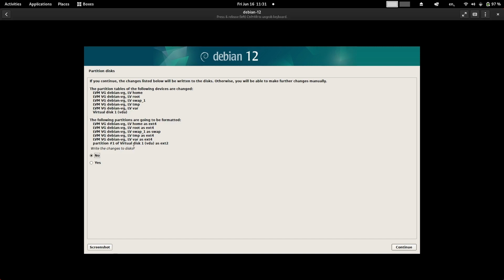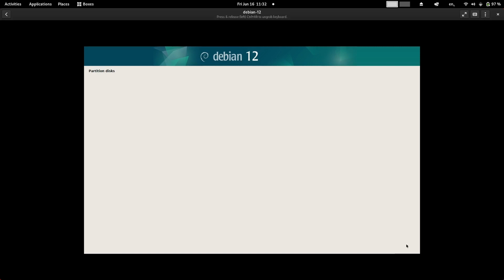So this is, I think, the boot partition, that is partition 1. So it will come with ext2. So do you want to write changes to the disk? So we will say yes, and then we will continue.